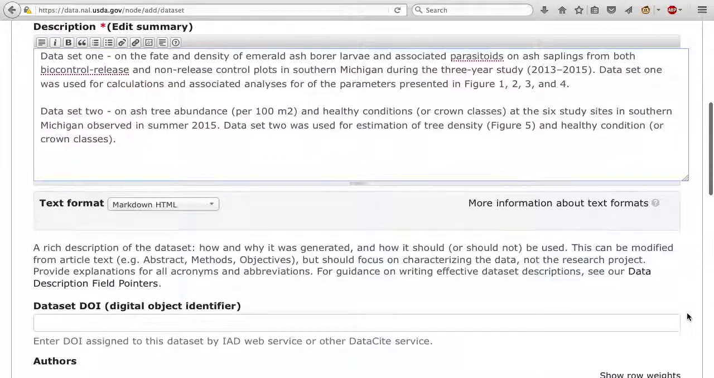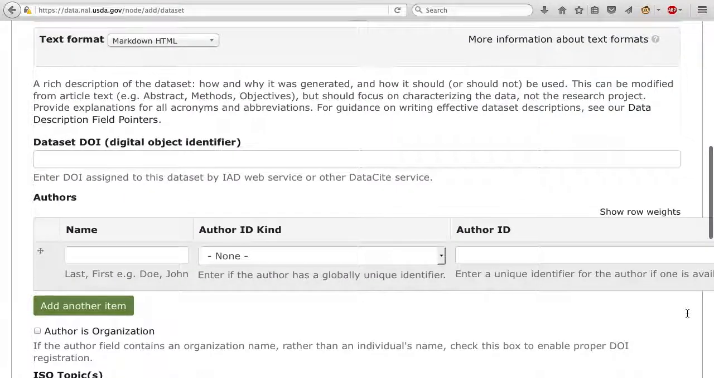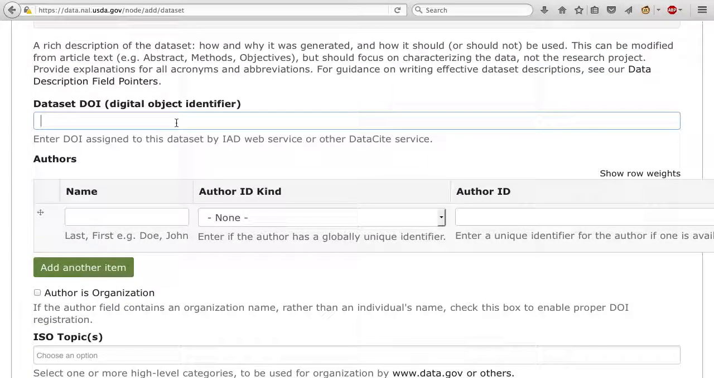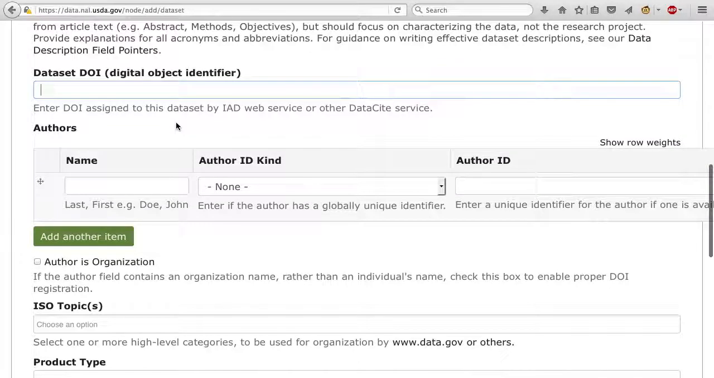If your dataset already has a digital object identifier from somewhere else, you can add that DOI in here. If not, we will mint one for you so you can leave this field blank. If you add a DOI, do not include the full web address, but only include the number that begins with the 10 point something. I do not have a DOI yet, so I will leave that field blank so the Ag Data Commons can get one for the dataset once it is approved.